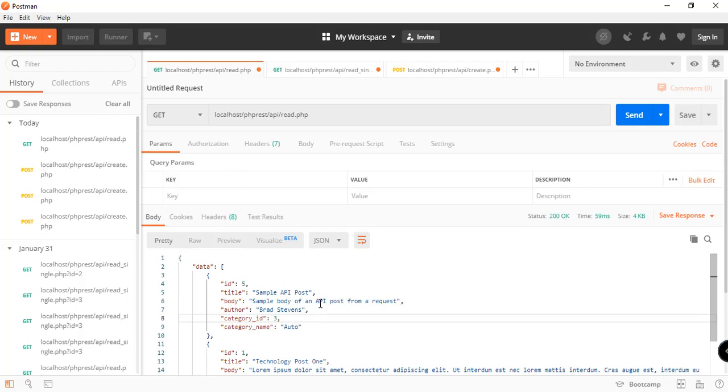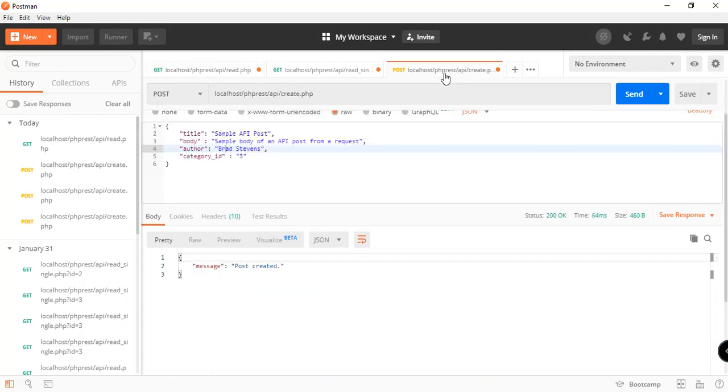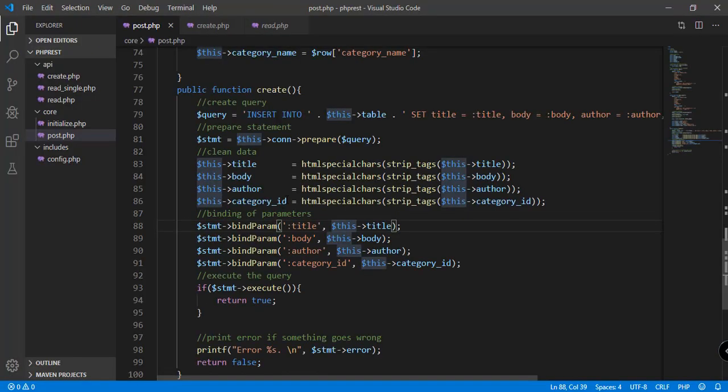So I think that concludes our create.php or create function or create feature, and we have successfully added that into our API. The next step is to add the feature for updating the records. So we'll work on that in the next video.